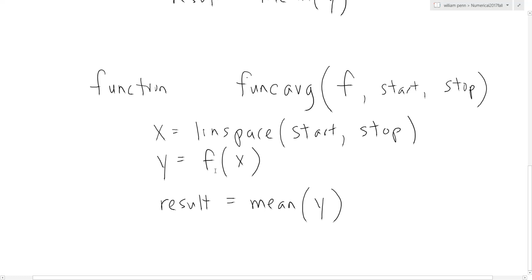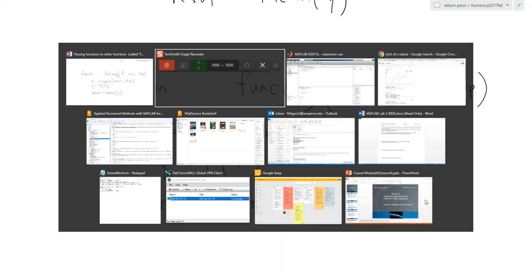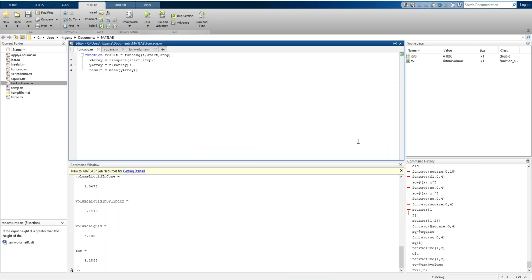Okay, and then here's the key thing. When I say f of x here, this f is the function f that gets passed in. So we're passing in a handle to some function like x squared or x cubed or sine or something like that. And when we call f of x here, we're calling whatever that function is. And then we calculate our result. So let's jump over to MATLAB and see this in action. Hopefully this makes a little more sense.